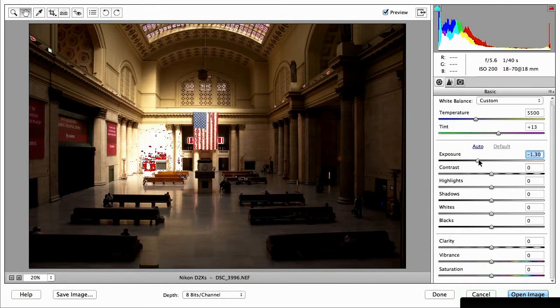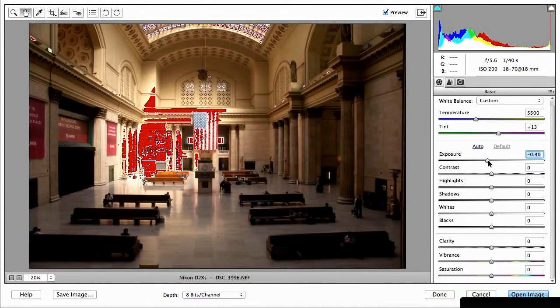But in doing so, I'm really making other areas dark. And look at my histogram. I'm pushing everything over to the left. And in doing so, I'm losing some dynamic range. So there are times where, at least the way we're doing it right now, it's kind of hard to get everything to do exactly what you want it to do.